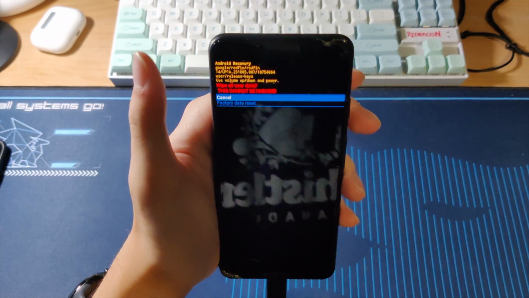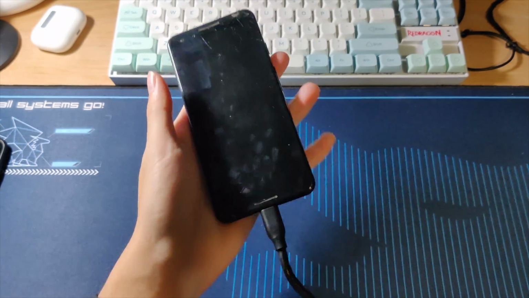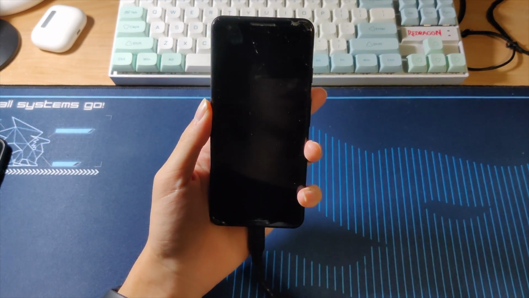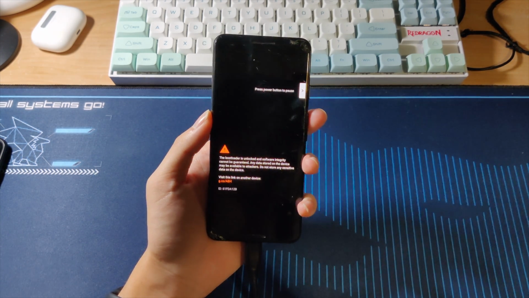Now in my case, I'm already on hentaiOS and I have everything set up, so I'm not going to do this. I'm just going to reboot. But once it's done resetting, you want to reboot, and you should boot into the setup where you can use hentaiOS just fine without any issues.